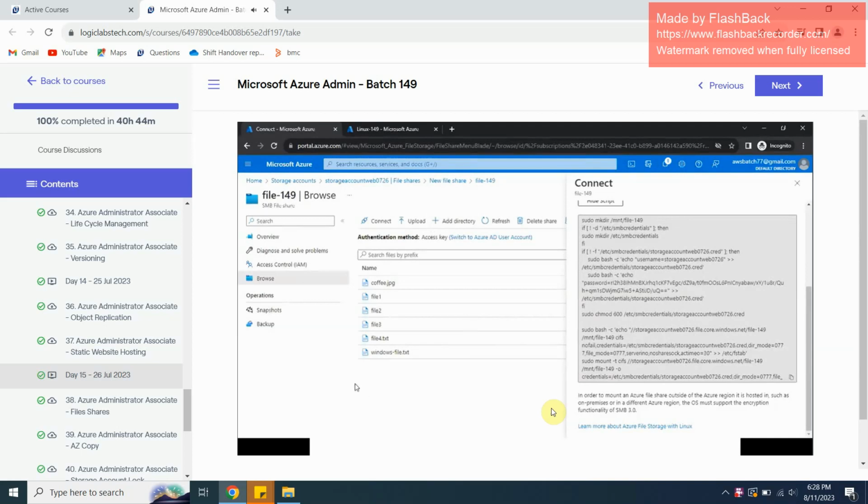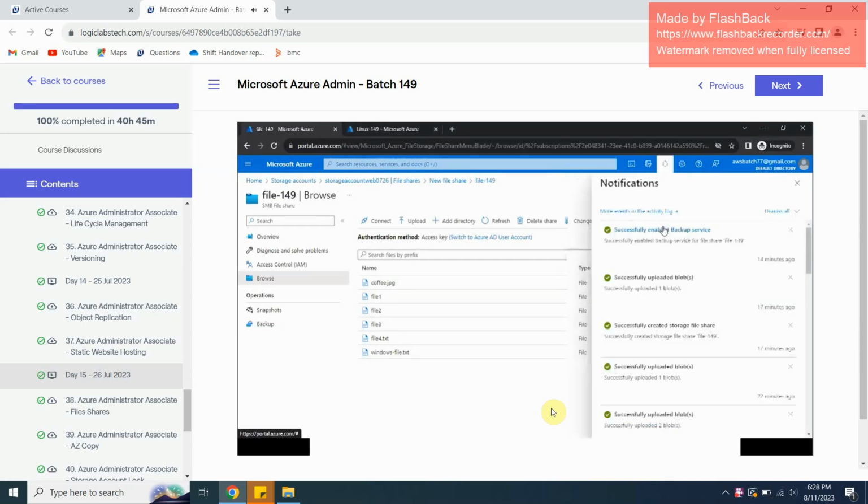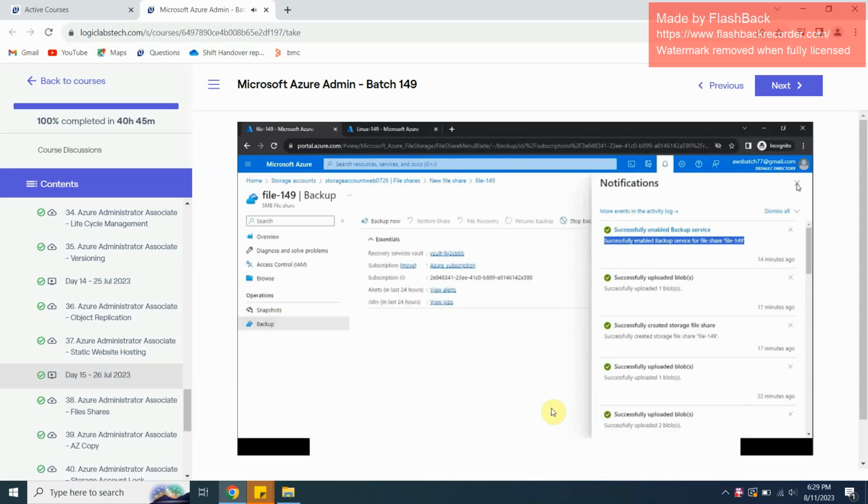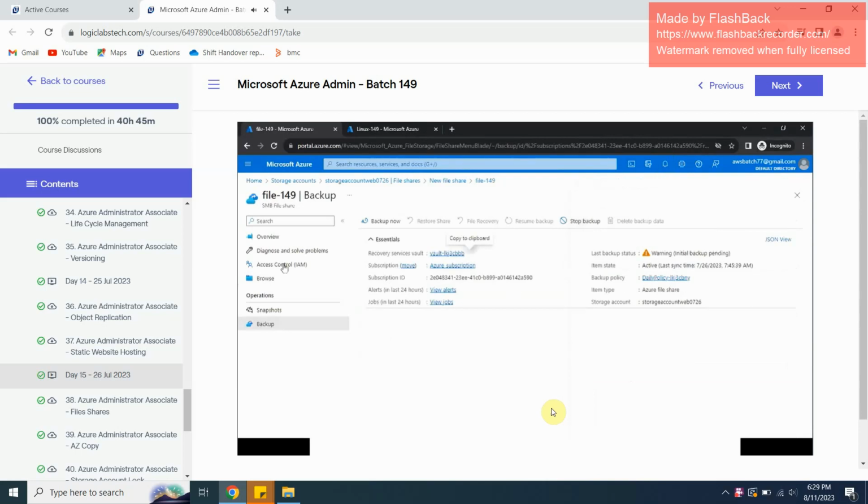So the system is by default taking the backup. If you see here, when I created it, the system automatically took the backup of these things. Enabled backup service. They have automatically done that. So if anything happens, we can recover from that backup. Here we have an option of backup. With the help of this, we can recover that. Okay, thank you.